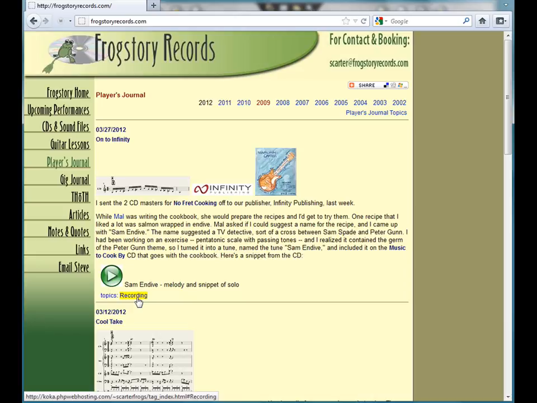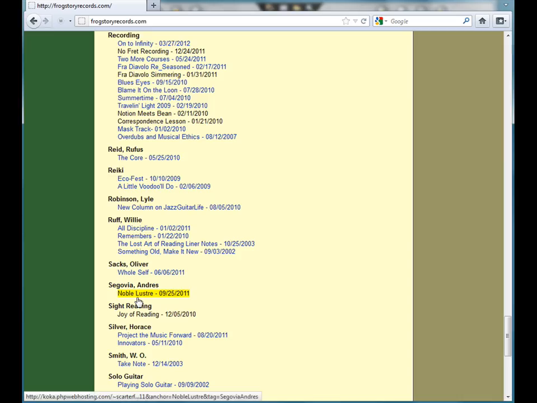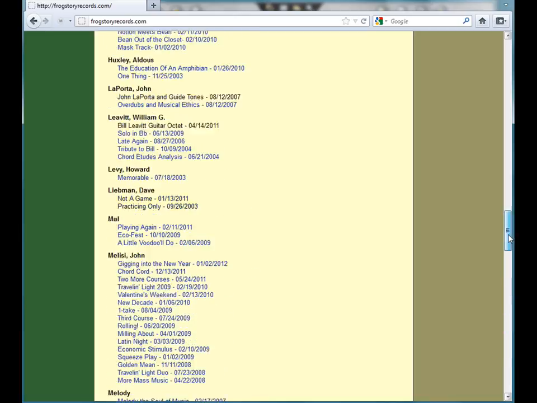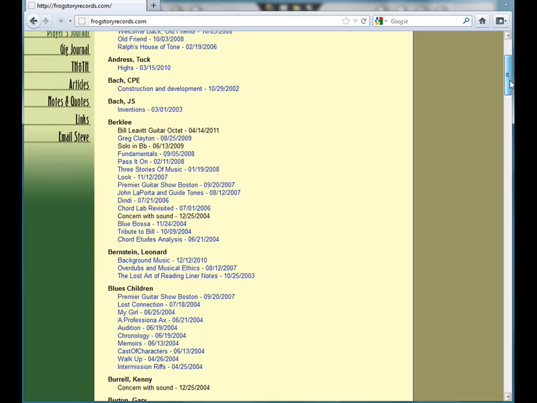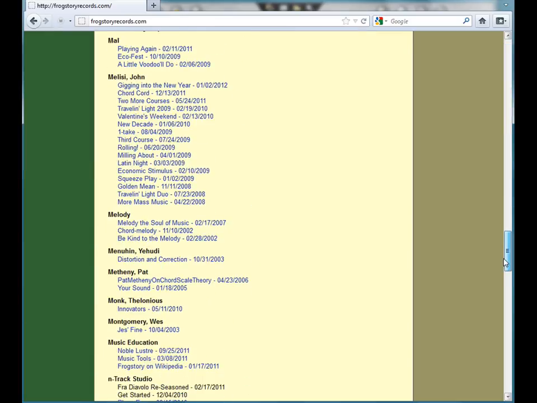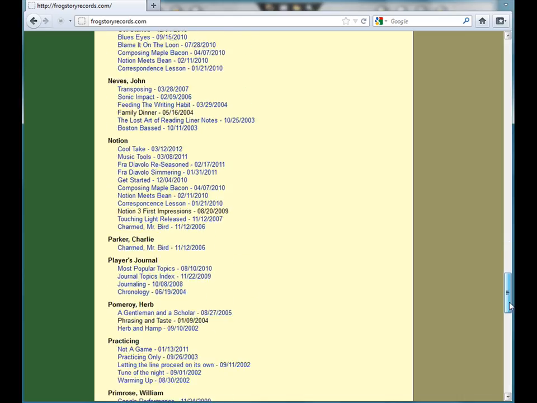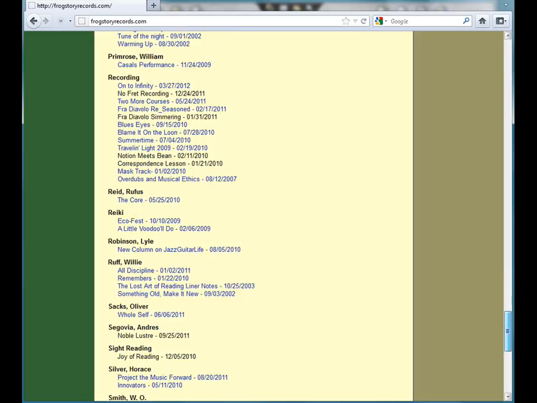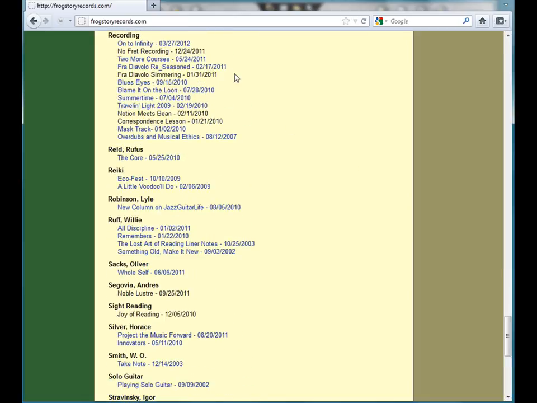If I click on recording, it will take me to the Player's Journal index and leave me in the section called recording. As you can see, if I scroll up, this is quite an extensive index of the topics that are in these journals. So once again, if I go back down to recording, I can see that I have quite a few journal entries about recording, and they're listed in descending date order.